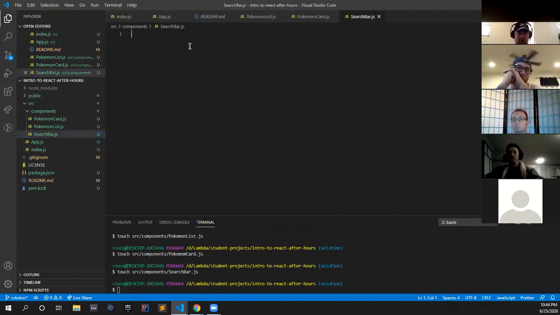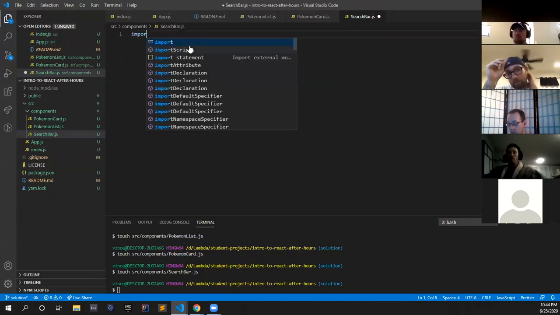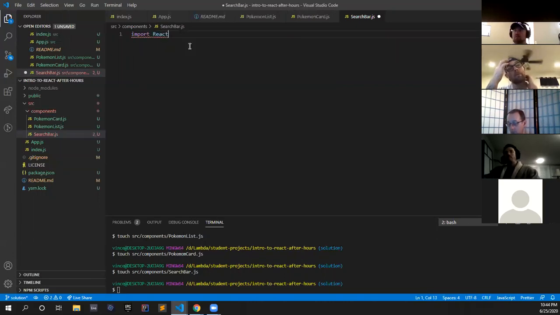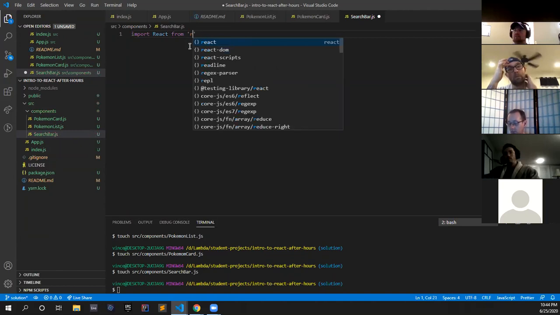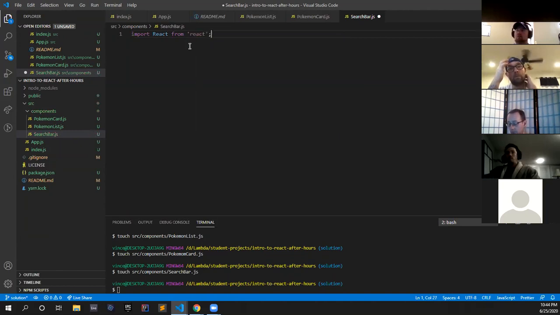All right, I'm going to have you guys walk me through it. We're creating a new component. Just yell it out when you know it. Import React from React. Do we need to import anything from the Pokemon list? Oh, for props? Yeah, we're definitely going to need props.